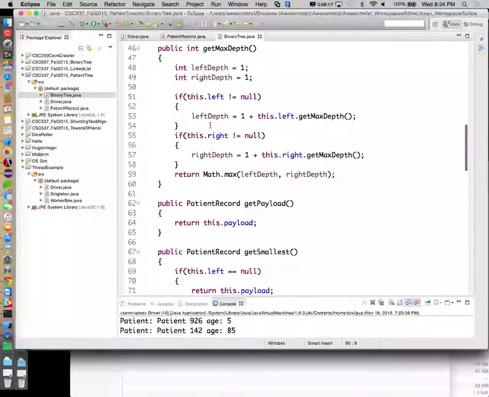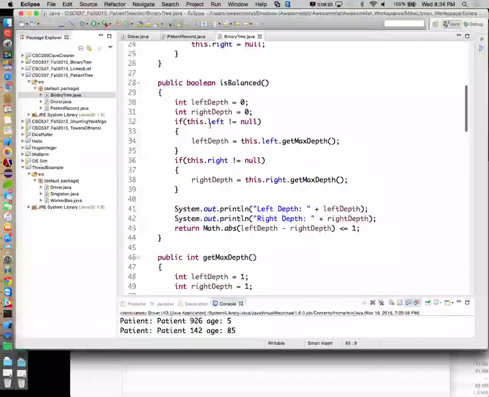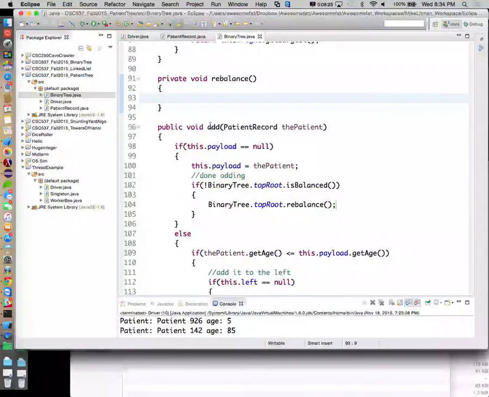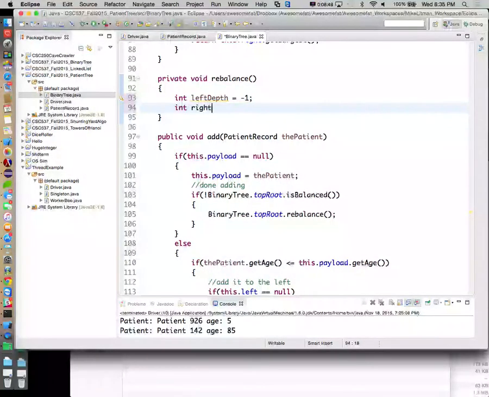There's our get. Let's see, where do we do our depth? Get max depth of left and right. That's fine. If we are calling rebalance here, we know that we have a left and a right. Actually, do we necessarily know that? We don't necessarily know that, so we have to write it. Just follow me here. We're going to say int left depth is equal to negative one, int right depth is equal to negative one.